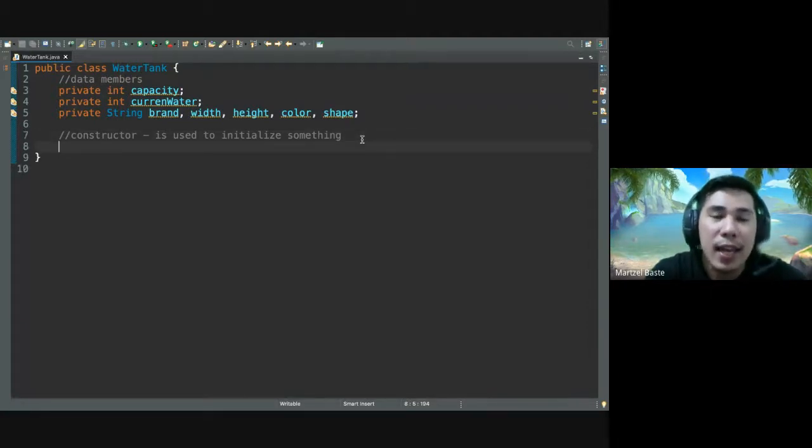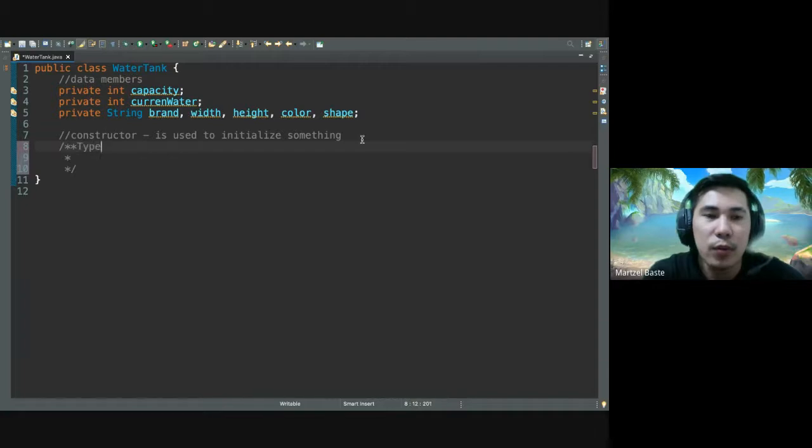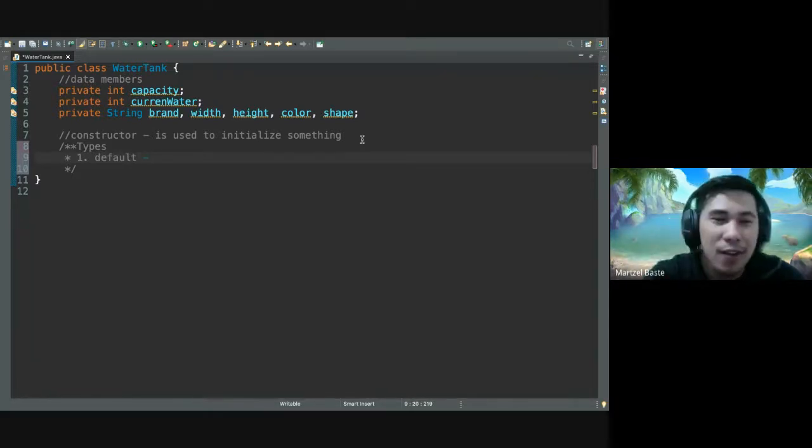Again, if you guys have questions, you can interrupt me. So now, there are types of constructors. The first is what we call the default. I already discussed this in data structures. Okay? So, the default constructor with no parameter.